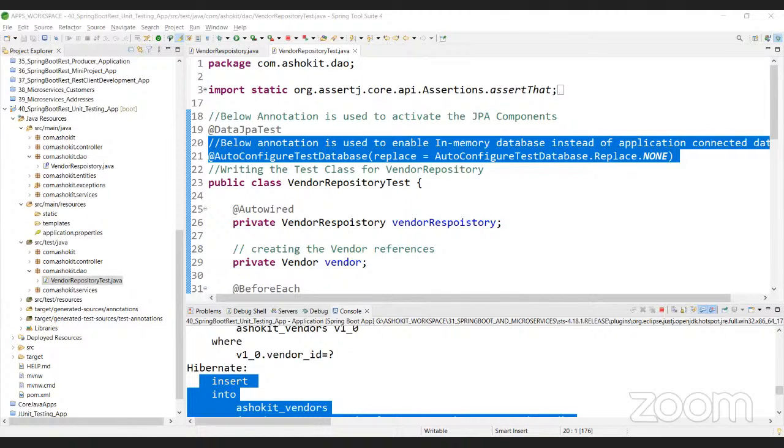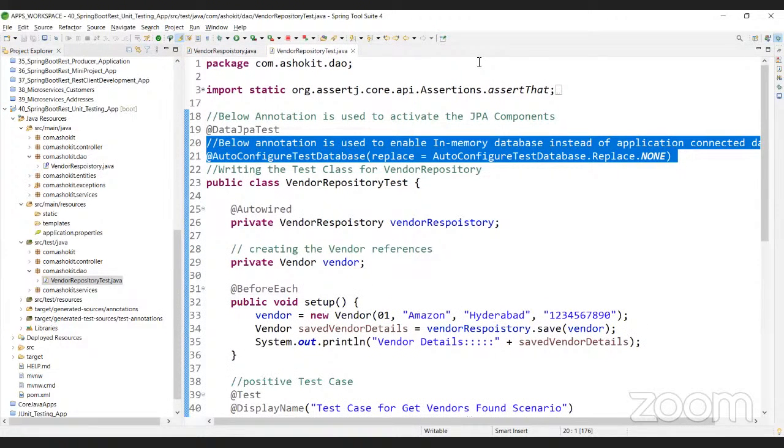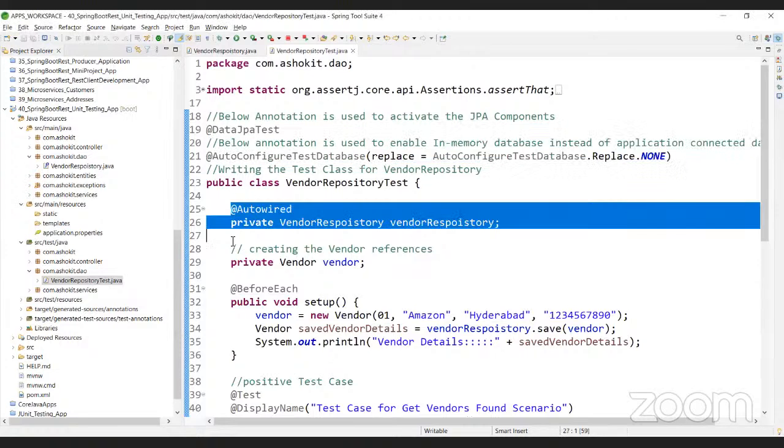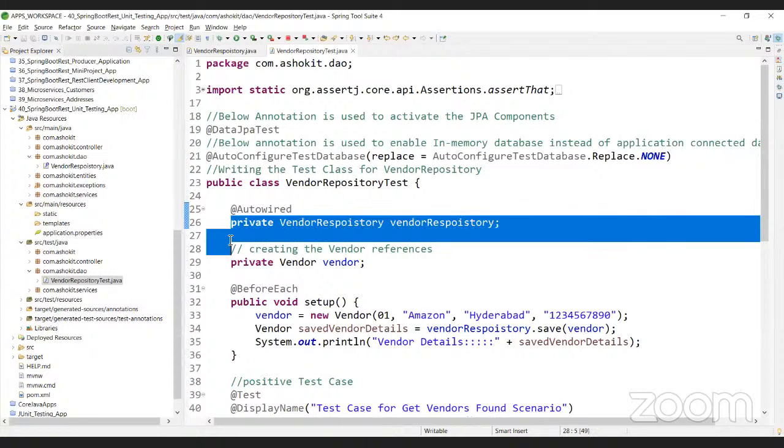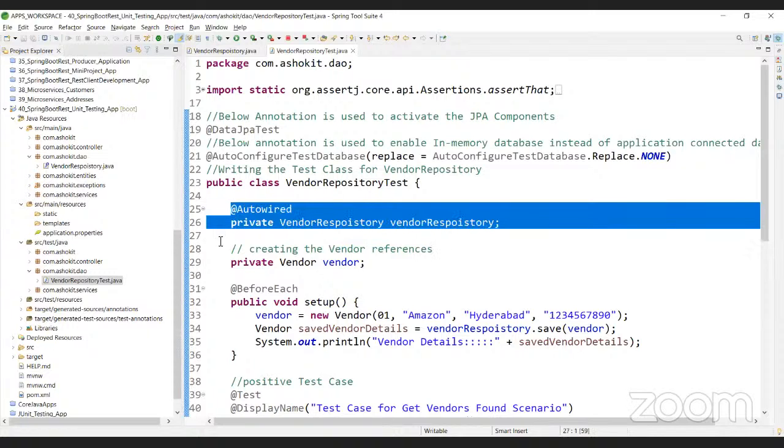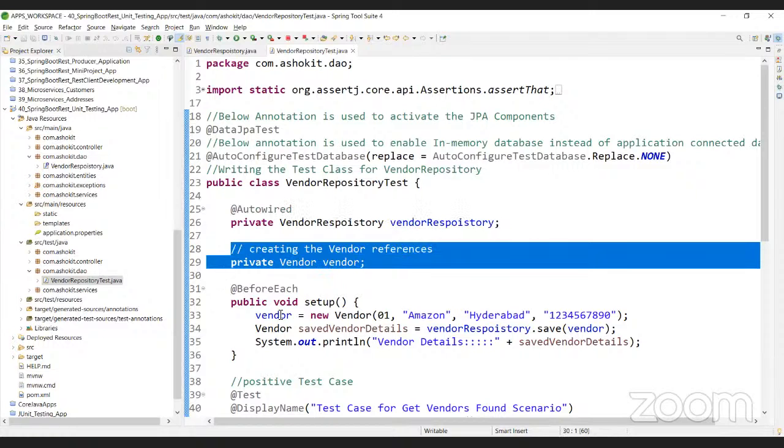In-memory, so H2 database is an application connected database or the Spring Boot default database? It is not an application connected database, guys. It's an in-memory database that comes along with your Spring Boot application. So I'm just autowiring the vendor repository, creating a vendor reference.